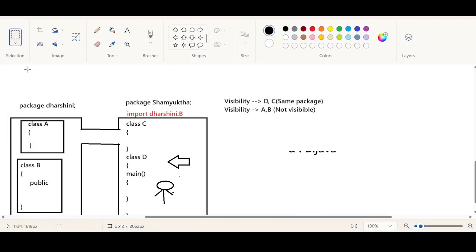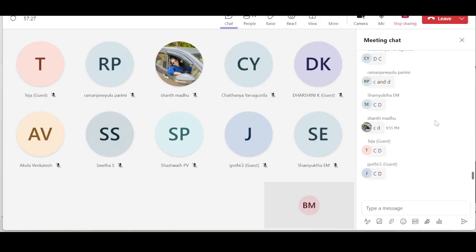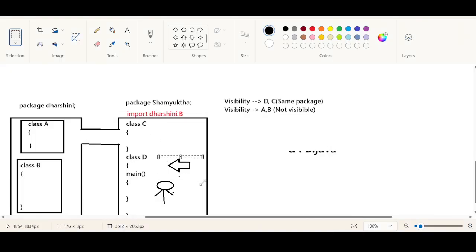Now, the moment I remove this, what classes are visible to me from class D? CD. Good. That's it. CD, because they are in the same package. So when it is crossing into the other package, this becomes invisible. Even though there are classes, it cannot see this. They become invisible.